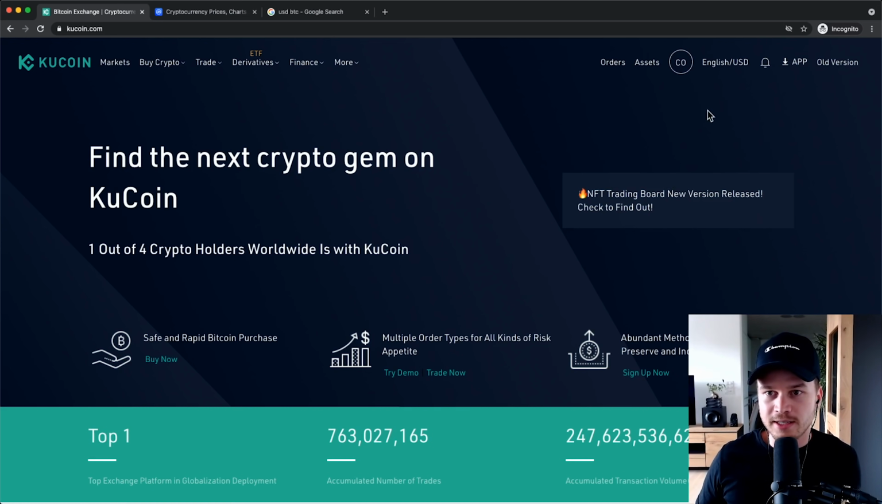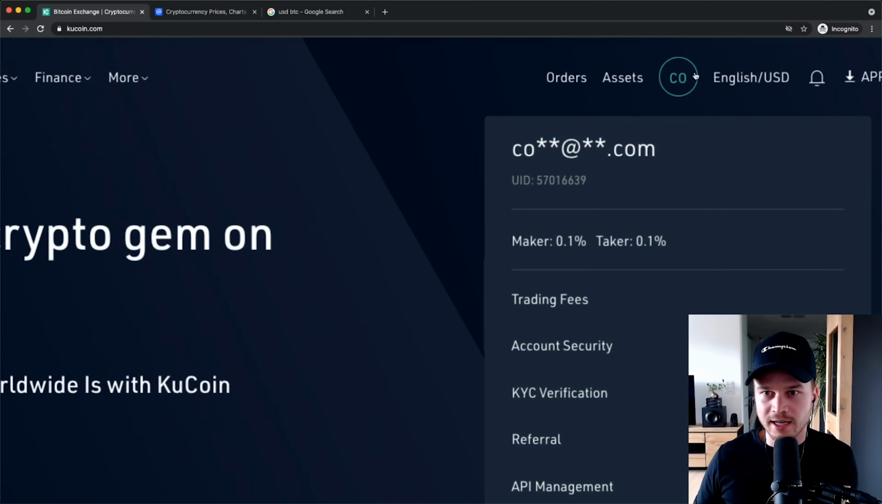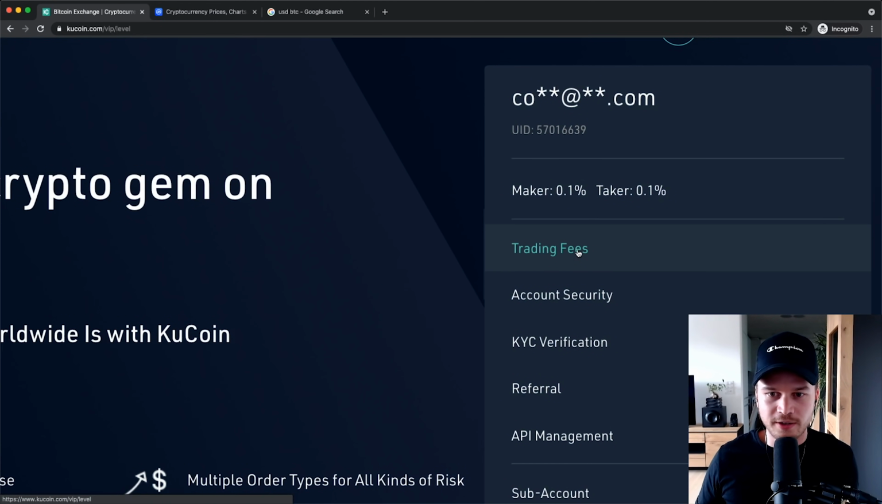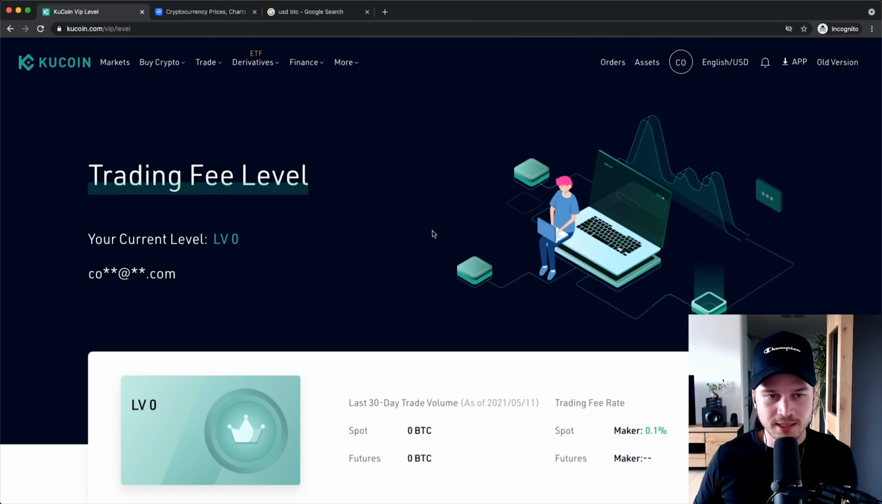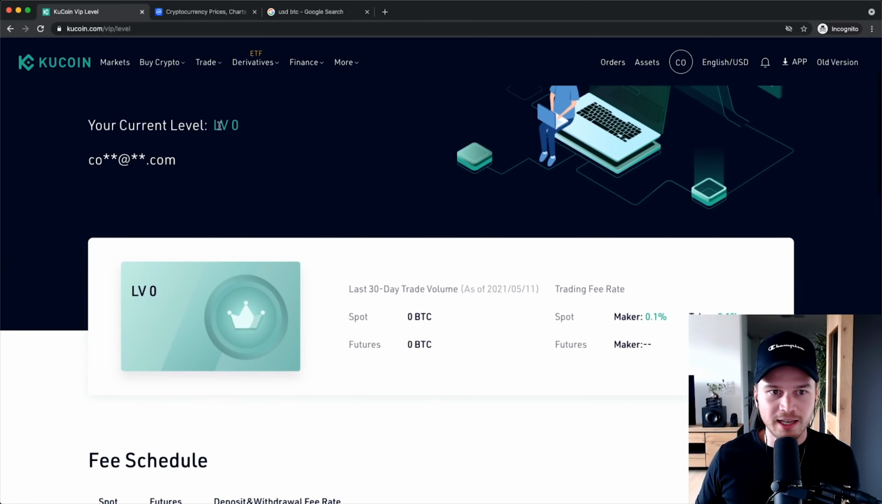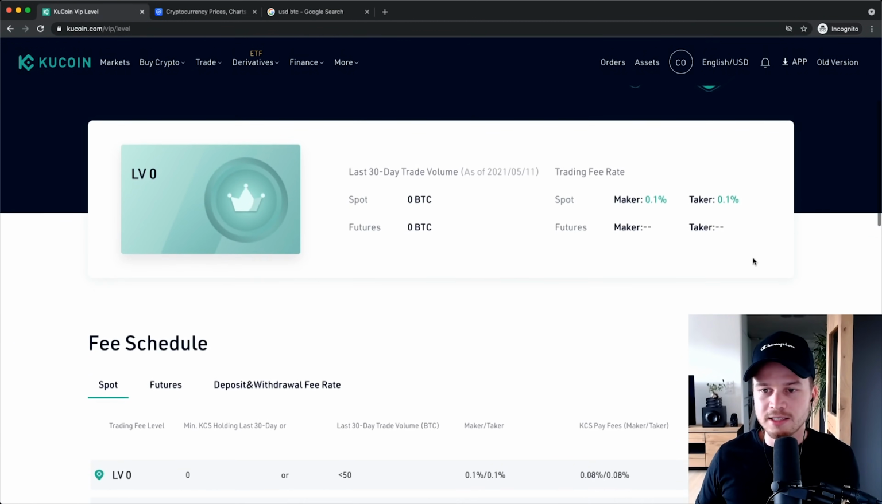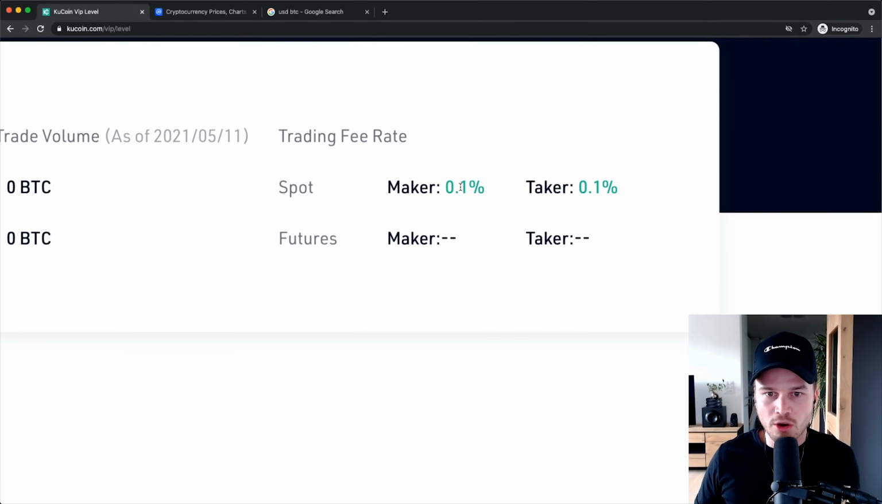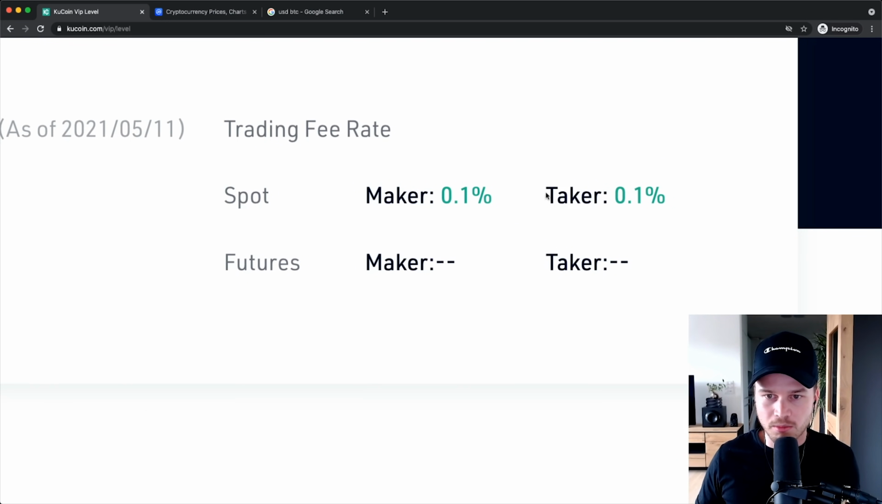Now, to get to their fee schedule, we have to hover over the account icon right here on the top right, and then we're going to click on trading fees, which will take us to their fee schedule. So the base fee that you're going to have to pay for a level 0 account is 0.1% for a market maker and market taker.